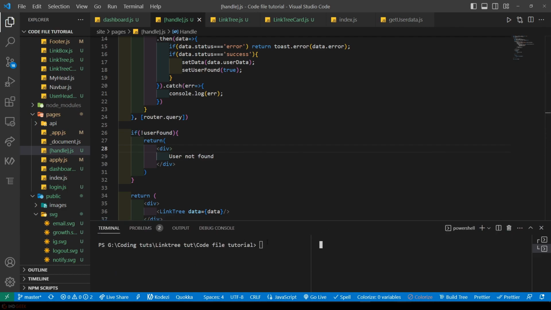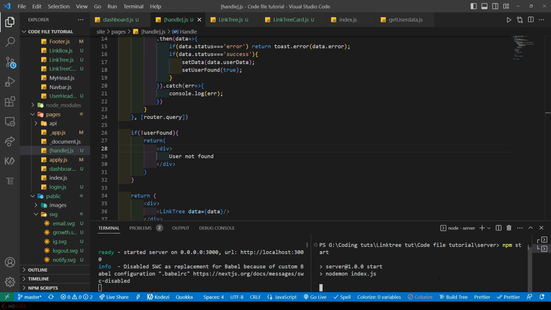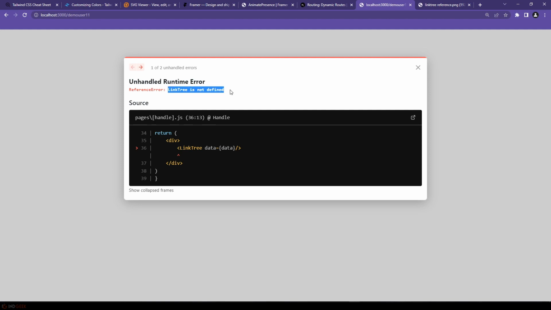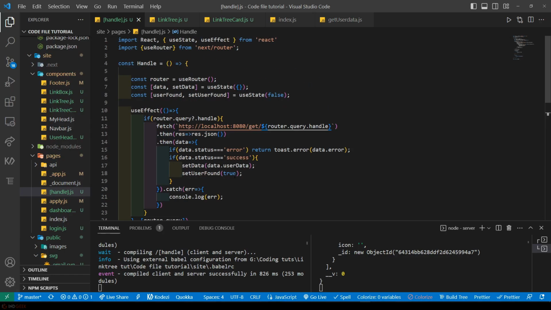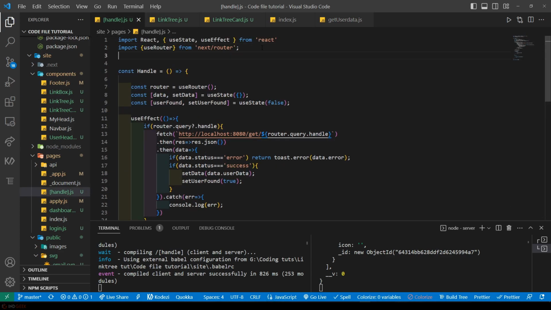We will first split it, cd site, npm run dev, and here we will start our backend, cd server, npm start. Alright, we have opened up our dashboard, and we have to somehow add a link to our user handle, but now we will manually open up our LinkTree. We will replace the dashboard URL with this. The LinkTree is not defined. I believe we have not imported this. So yes, we have not imported the LinkTree here.